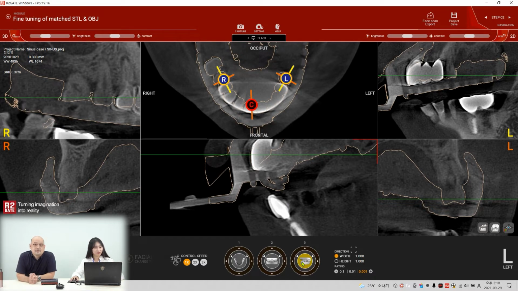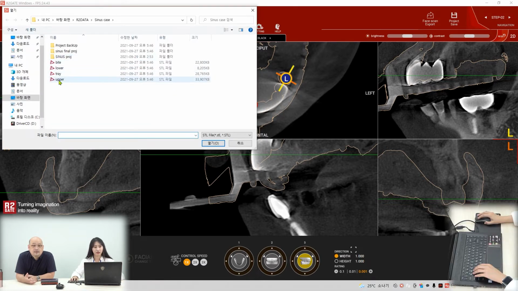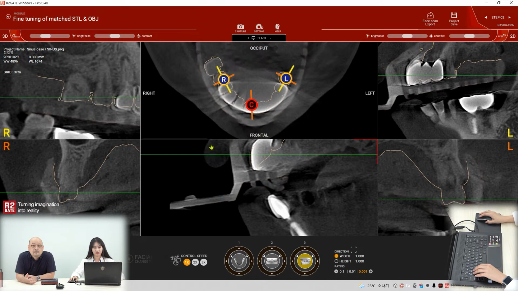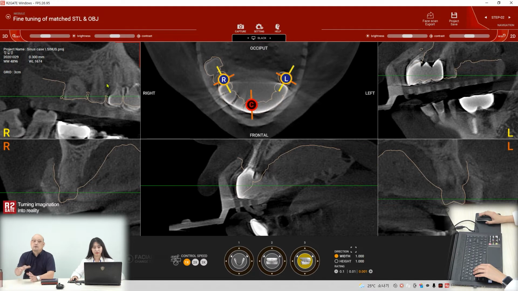And then what's next? Change the model STL file. Because this is the tray, we need the model STL file. Click Import main STL file. Main STL file. Change the upper jaw and click. So it's replaced, right? Take out the tray and the model was replaced.